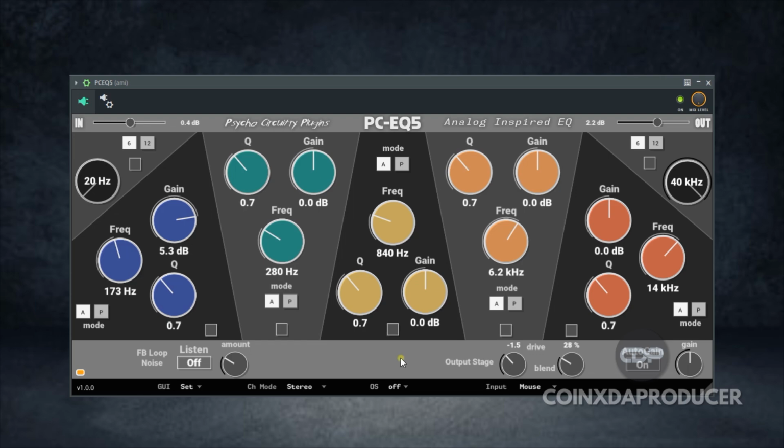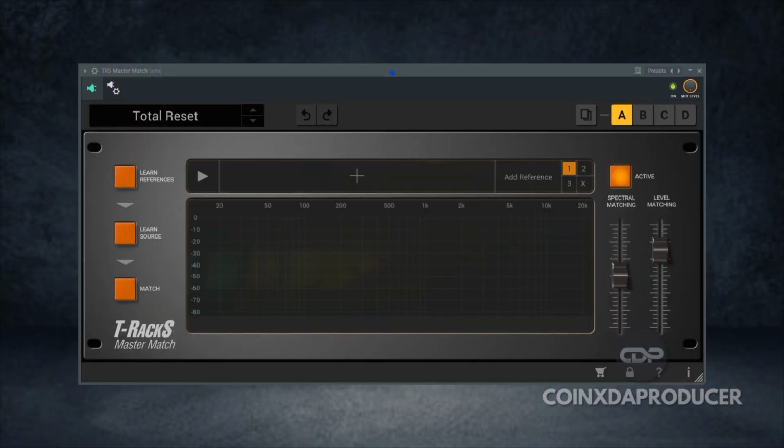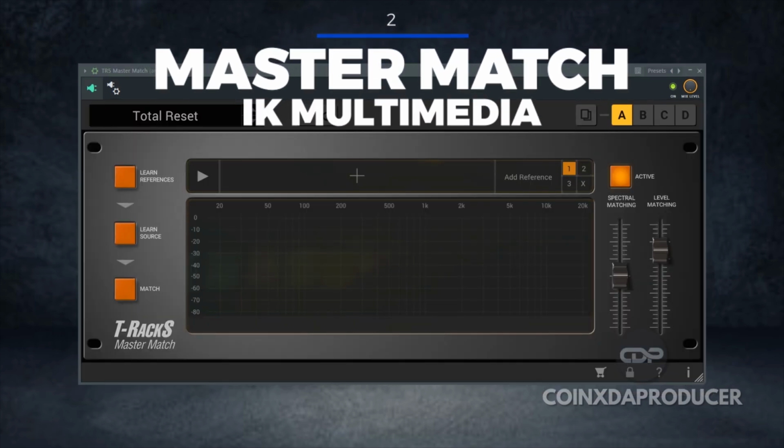Alright guys, that is it for pceq5 Analog Inspired EQ by Psycho Circuitry. The link will be in the description if you're interested to have this, and that takes us to the next plugin on this list. And here we have Master Match by IK Multimedia.